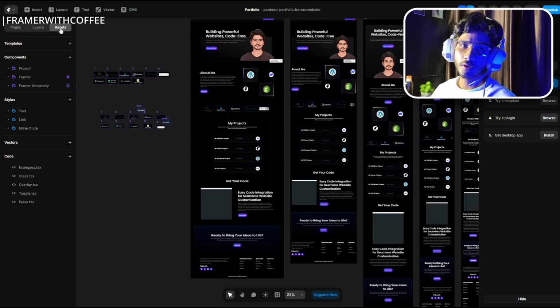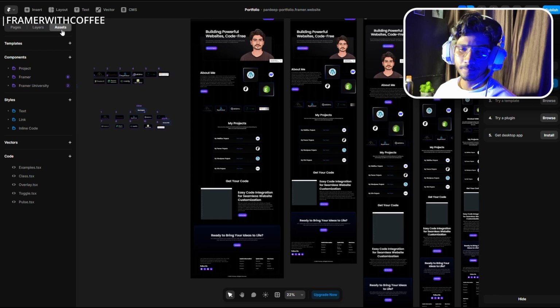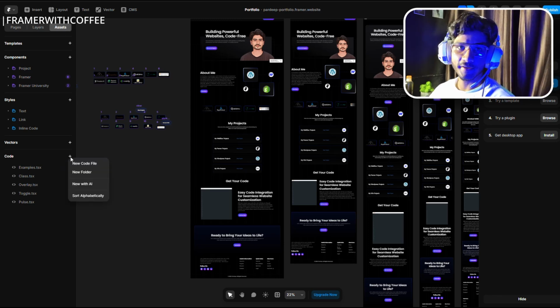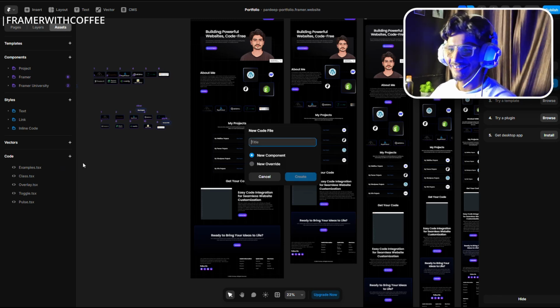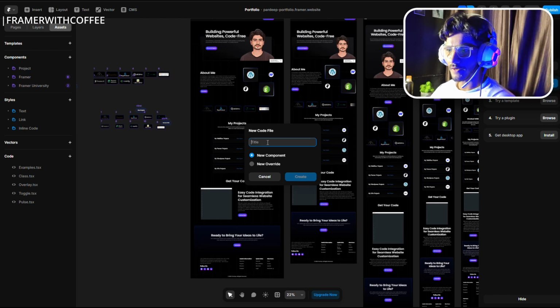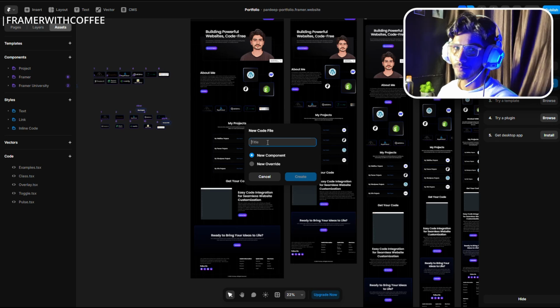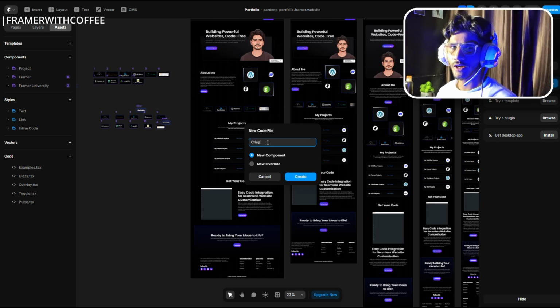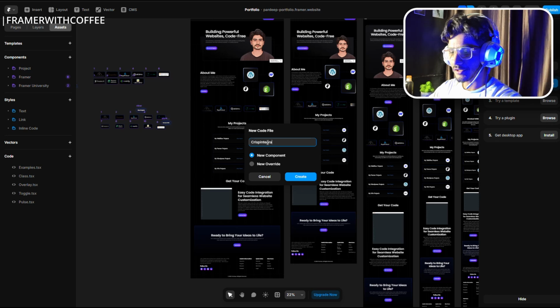Now you have to make a code component here. Go into the assets of your project, not mine. Go into the assets, simply go to the code and make a new code file here. Okay, after that you can name it whatever you want, but it's a Crisp video, so you can name it accordingly, it will be good. Like, Crisp integration.